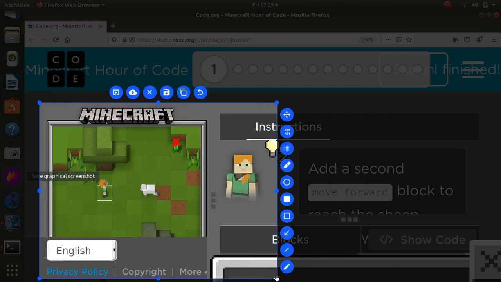Esther, how many blocks are we supposed to move to get to the sheep? I don't know. Let's just find out. What do you think, Rebecca? 2. Okay. So we're going to move. There's a first block, second block, and then we see the sheep. Is that correct? Yes. Okay. Why don't we try that?